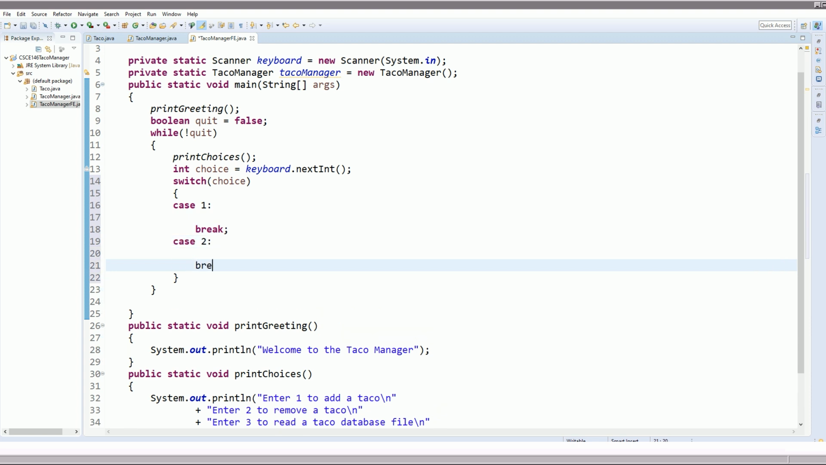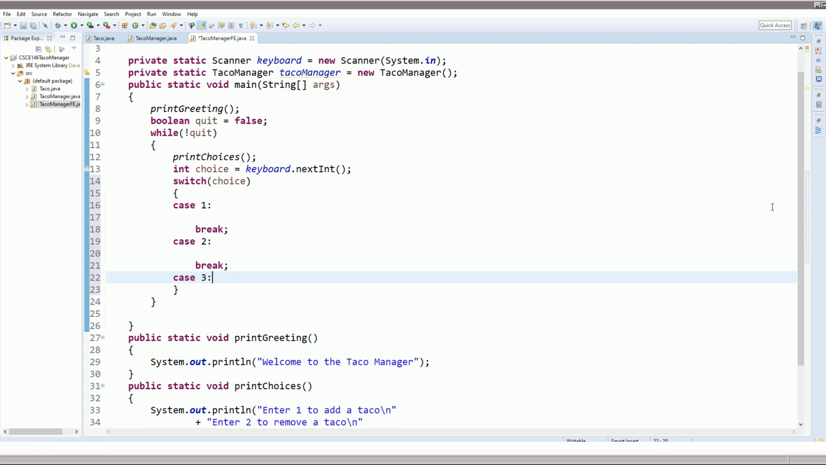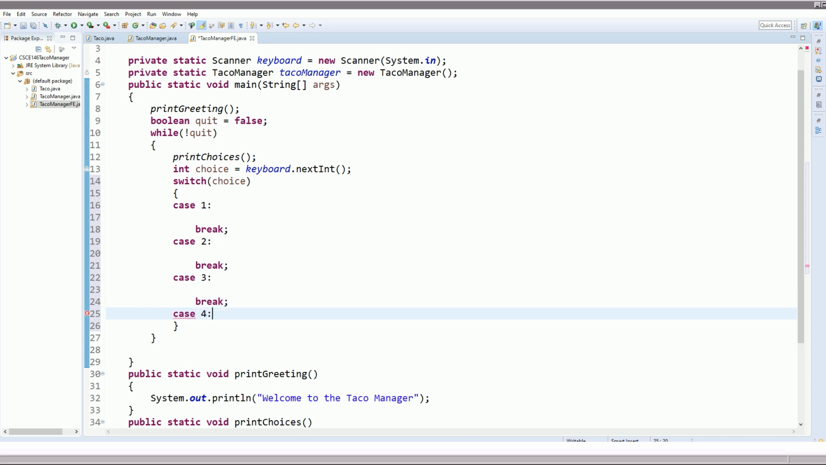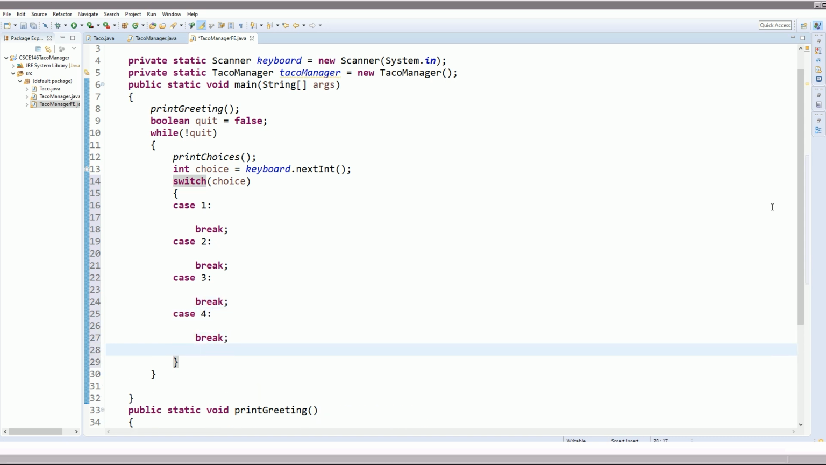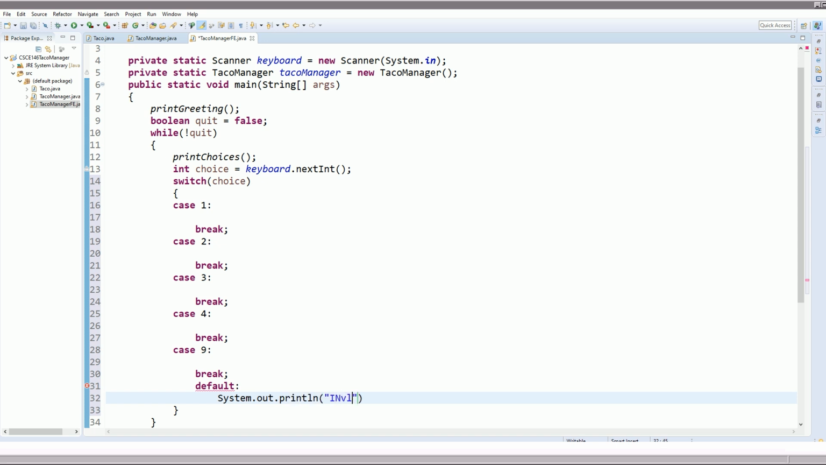Case 2, break, case 3, break, case 4, break, case 9, break, and finally default, which acts like the else, will be system.out.println invalid input. So in other words, if the user enters a choice that's not 1, 2, 3, 4, or 9, that's invalid, and we just keep going.